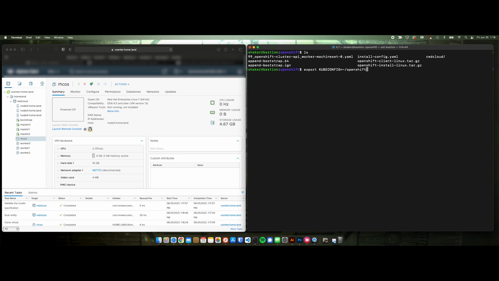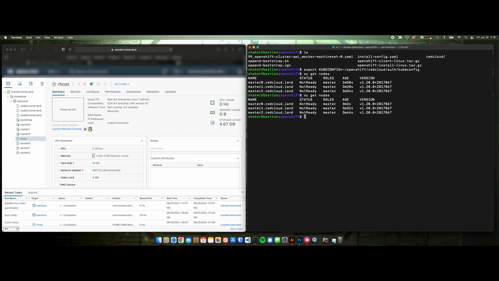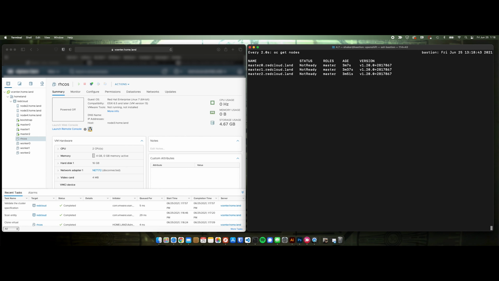equals OpenShift redcloud auth kubeconfig, like that, and then we can do oc get nodes. There we go, so the masters are coming up, they're not ready yet. Once those are in a ready state, I'll go ahead and boot up these workers because they're going to take a little while. They're going to ping the masters anyway, so if I did it now, we'd just be waiting. All right. Okay, once those are ready, we'll move on to the workers.